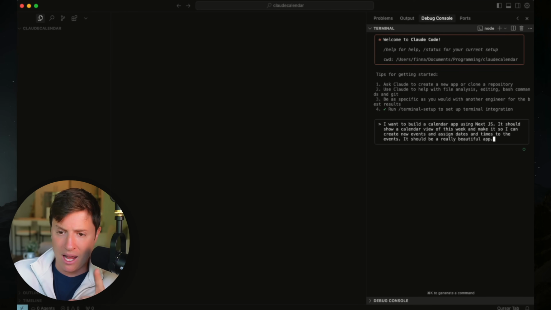So let's do this. I put in the command, I want to build a calendar app using Next.js. For those who don't know, Next.js is a very popular web app technology. It's going to make it easy to build and scale your apps. It should show a calendar view of this week and make it so I can create new events and assign dates and times to the events. It should be a really beautiful app. So you're talking to Claude Code just like it's your employee, just like it's an engineer that works for you. Tell it what you want it to build, and it's going to go build it for you. Let's set up the basic version of this app. I'll show you the tips and tricks, and we'll make this app look really awesome. So let's hit enter here.